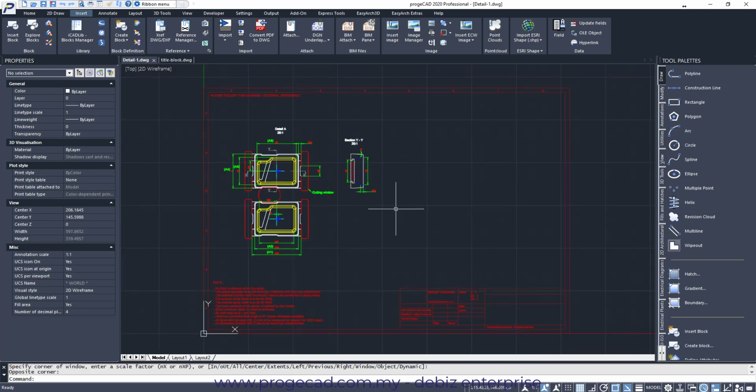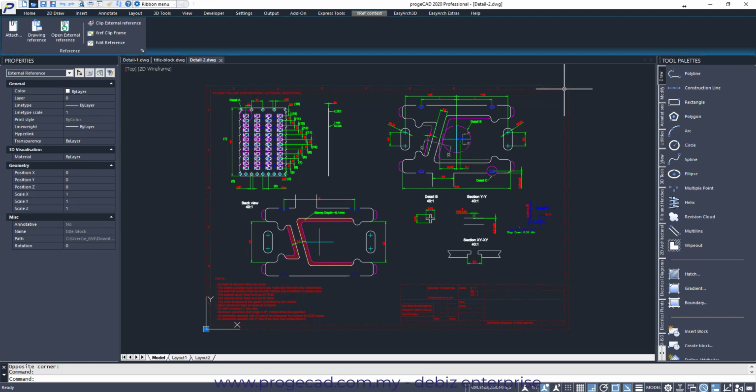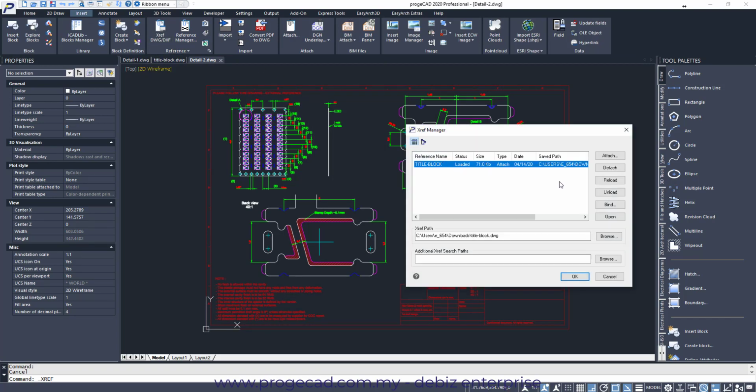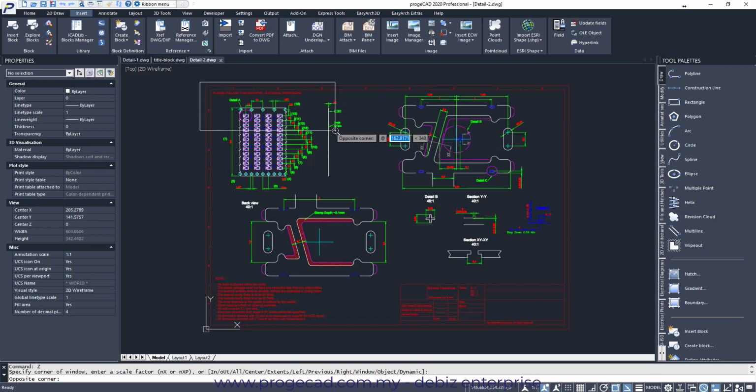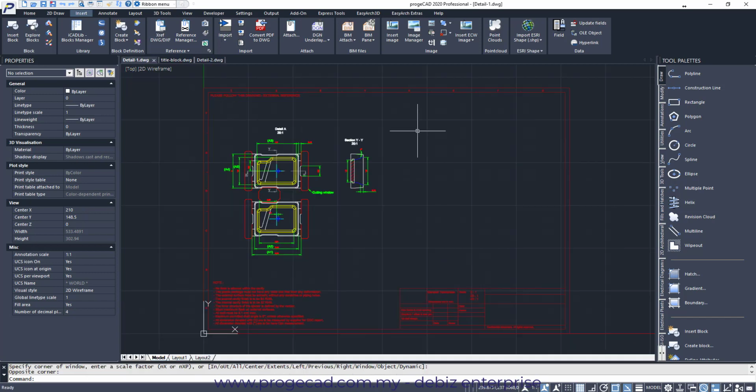And now I'm going to open up detail 2. I have a detail 2 drawing that I need to make a reference over this drawing. Let's open up the detail 2 drawing. Say for example, I need this detail to be a reference to detail 1. So I also have attached the title block accordingly, and it has also changed accordingly. I go back to the detail 1 drawing. I zoom out a bit.